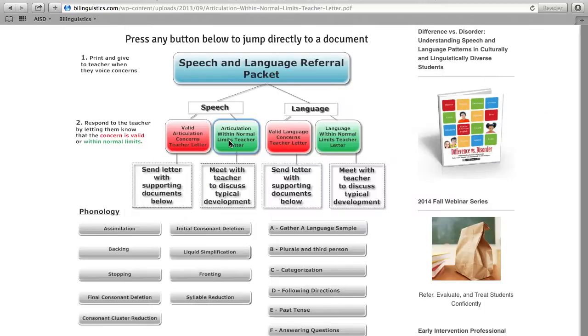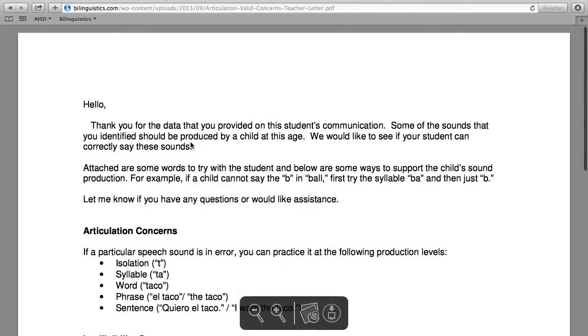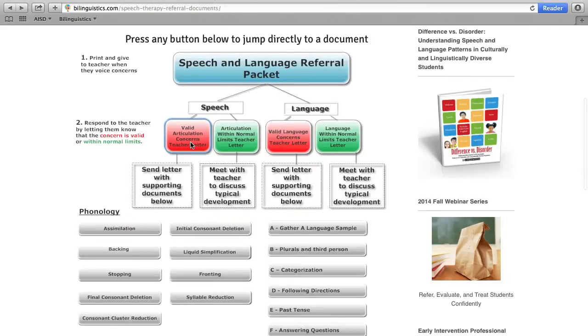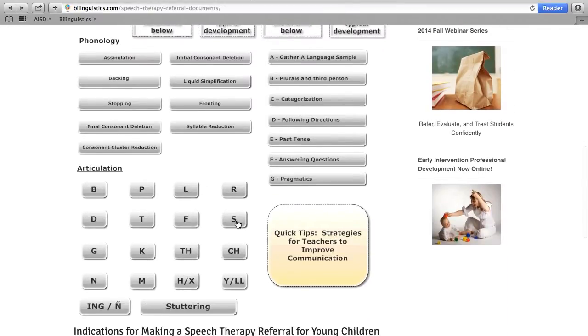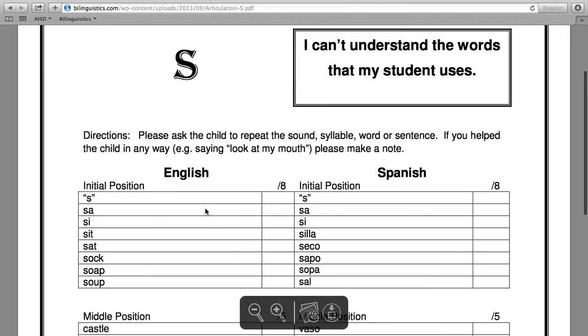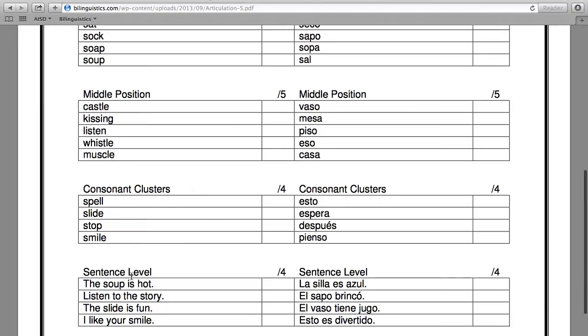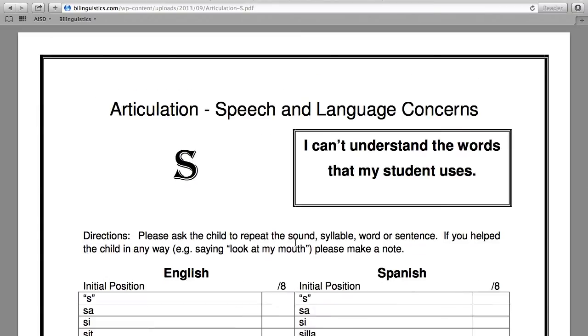Otherwise, if we click on the red button, we have another letter for a teacher that says, I see your concern, you know what, let's take a further look at this. And then we add this to the form below. So let's say, for instance, the teacher said that they had difficulty with S. I'm going to click on the S sheet down here, and what opens up is another page that we put with the letter. And the teacher just asks the child to say the word so that we can get a better idea if it's in isolation, if it's at the syllable level, if it's medial, if it's at the cluster level, so we have a better idea of where the error is occurring.